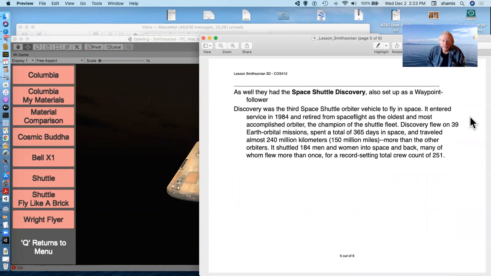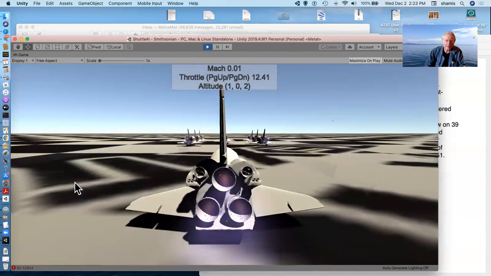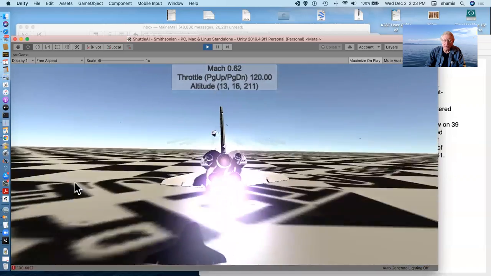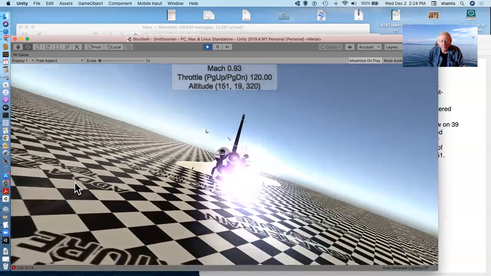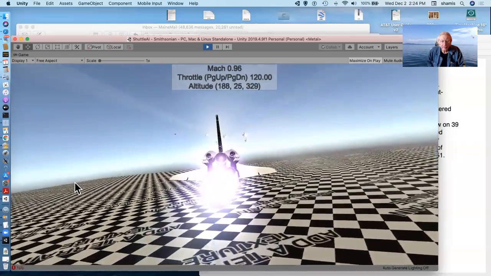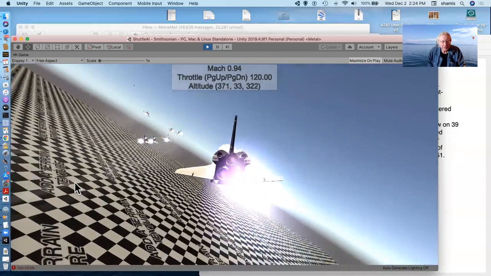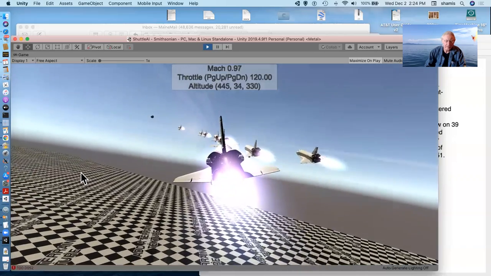There was also a space shuttle, the Space Shuttle Discovery. And so, of course, I set it up as an AI follower. Basically, what I did was I took the default airplane and replaced the mesh that was on the default airplane with the mesh for the shuttle. There was some fiddling with colliders and other things, but not terrible.